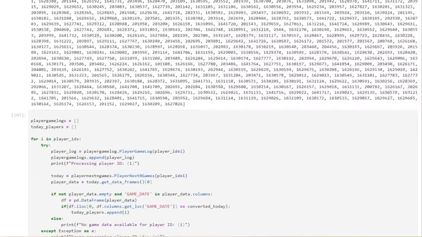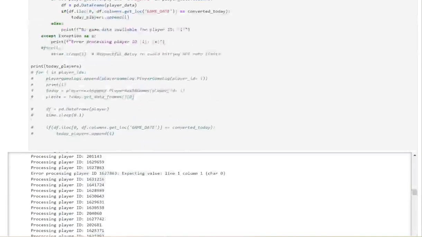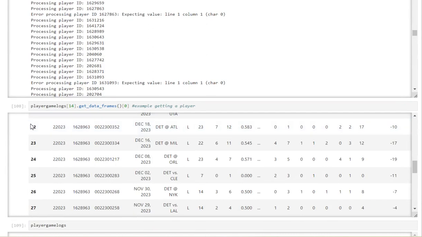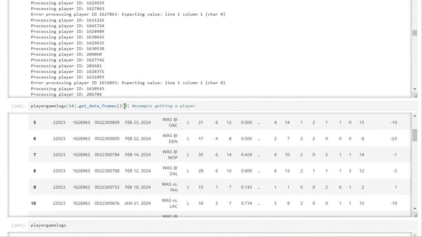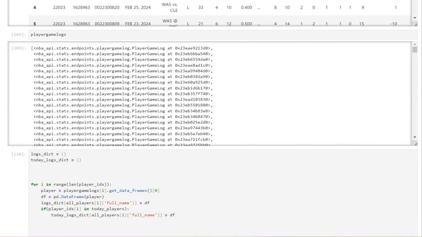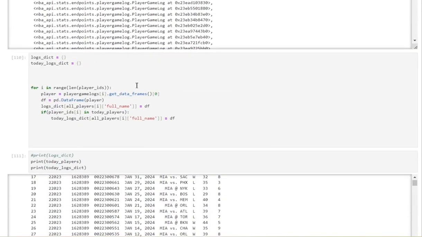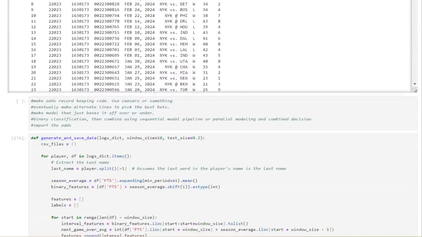Then essentially, for every single player, they have their own specific ID. I added their game logs to a dictionary, and their game logs look something like this: games with a lot of stats like points, assists, rebounds. In this project, I'm only concerned about points, but we can see all their game logs, and we can add them to a dictionary so we can associate each player with their games.